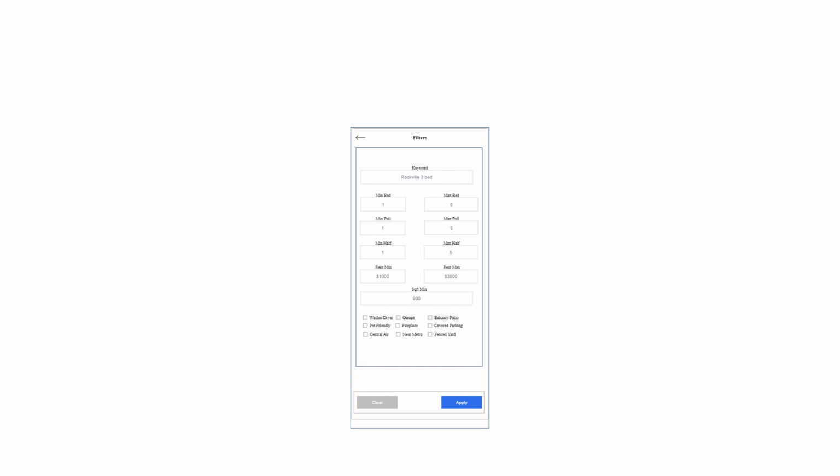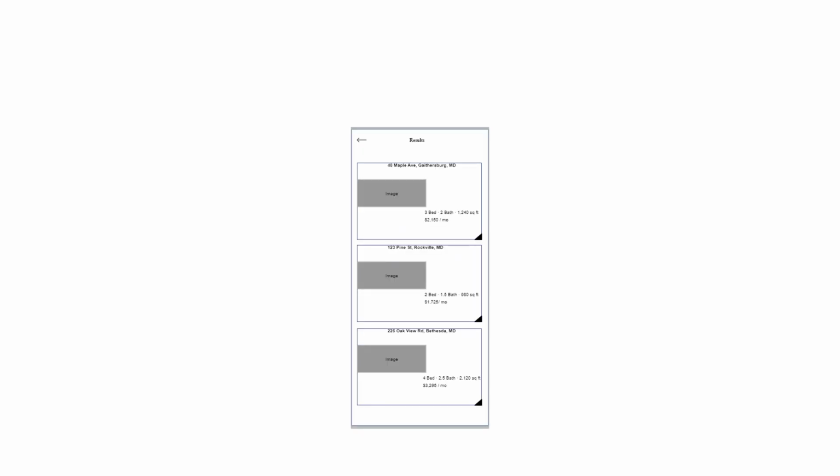Now there's a sticky bar that anchors apply and clear at the bottom so that actions are always reachable. We illustrate numeric rules like min and max with inline messaging to prevent confusion. Now apply returns users to results with their selections intact, and let's see that results list. All right, now this page will show the results of the filters on the mobile app.